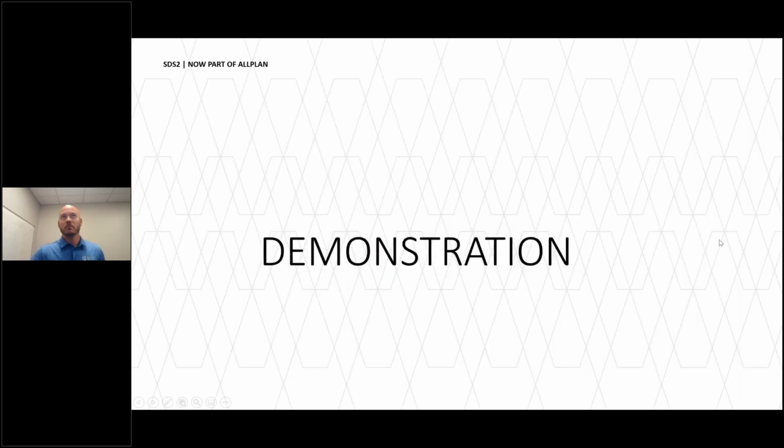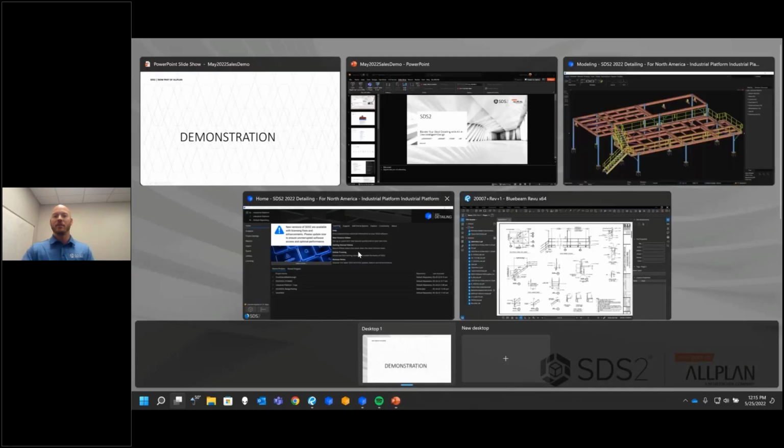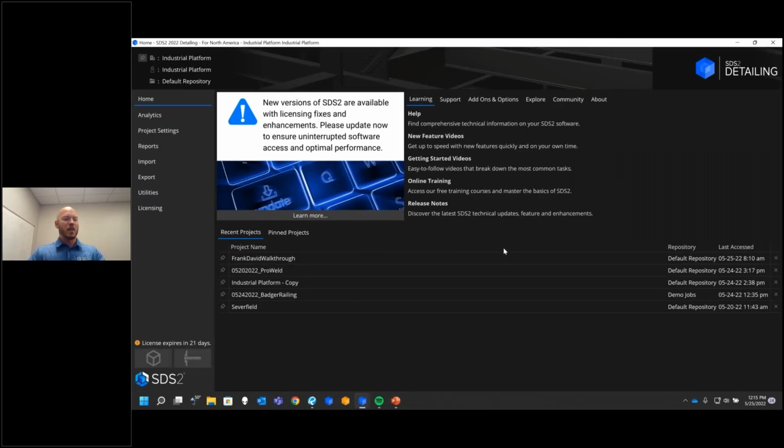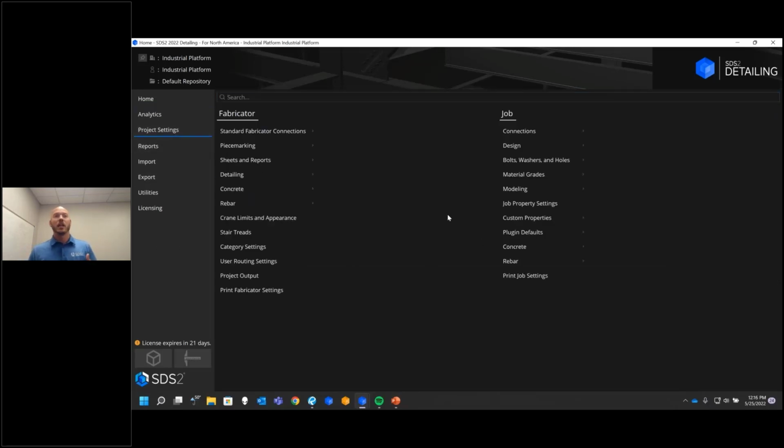Okay, so let's hop into SDS2 a little bit and take a look at what some of this stuff looks like. Starting on my home screen and having a look at the project settings. This is where I started off and talked about how we've collected all of these different settings, fabricator preferences throughout the years that optimize the fabrication. Within this project, on the left side we've got fabricator settings that I've been mentioning. We also have job settings.